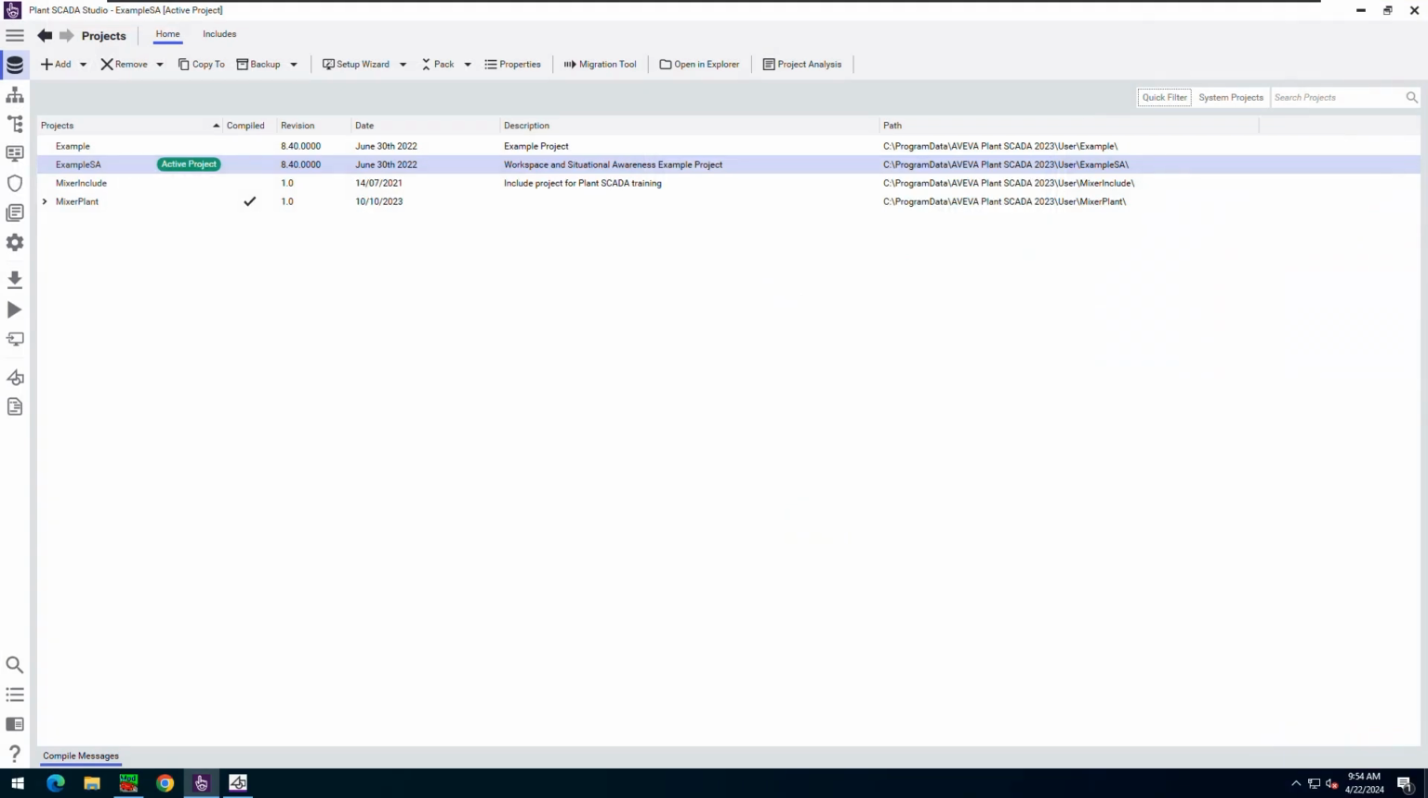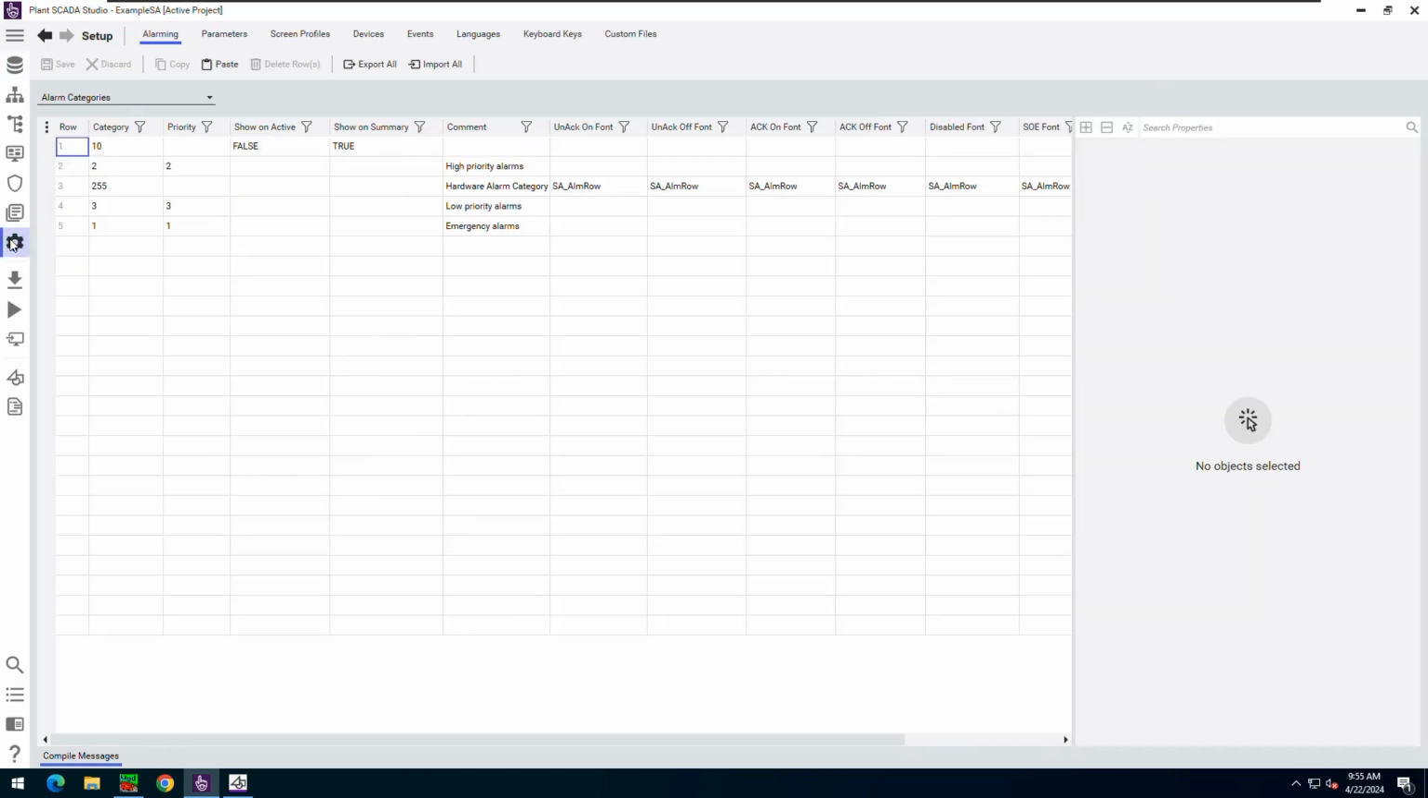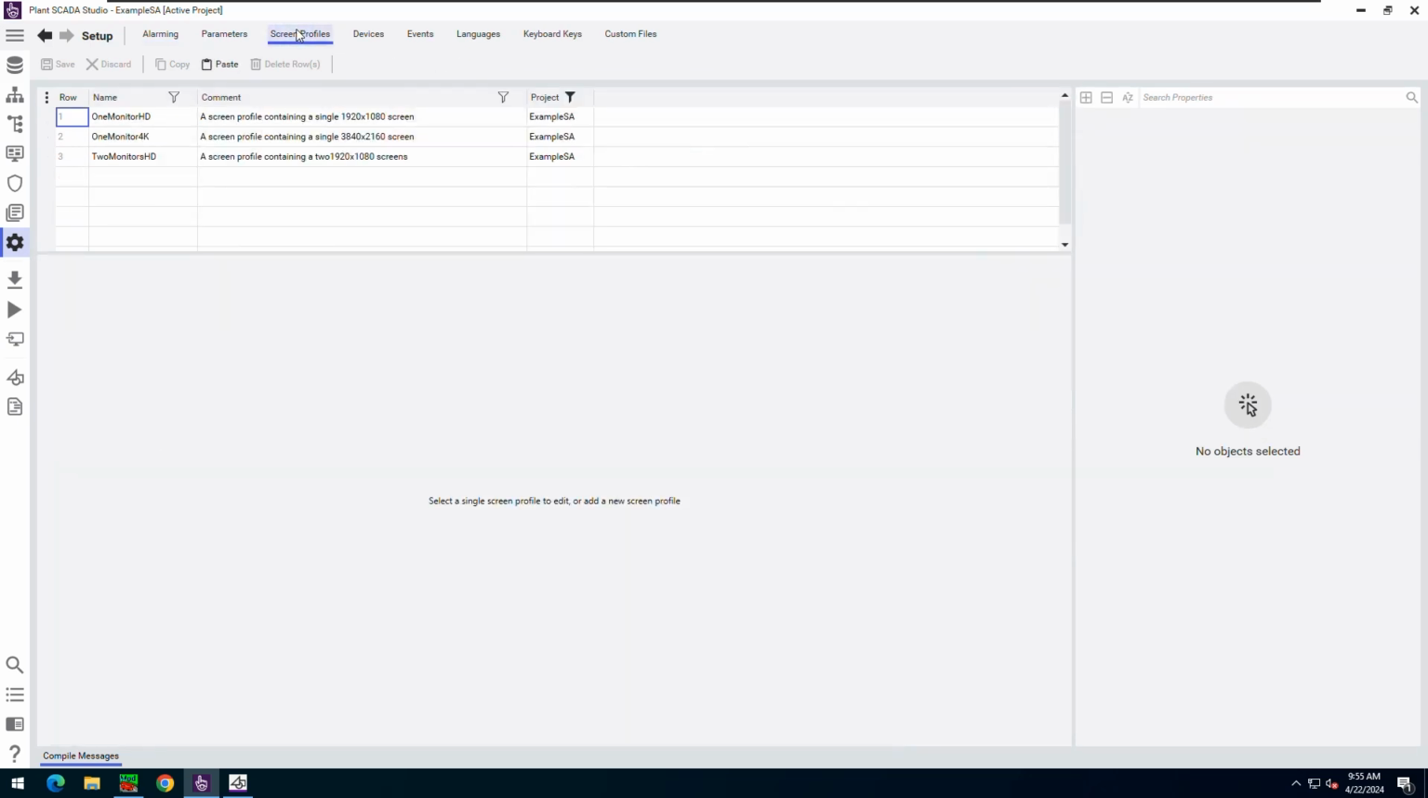In this example, I'm going to demonstrate creating a new screen profile. From the activity bar on the left, we select the setup activity. On the activity menu on the top, we select screen profiles. You will notice that 3 screen profiles have already been created with the example SA project. I'm going to add a 4th one.